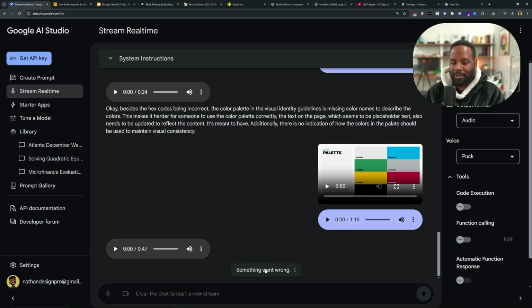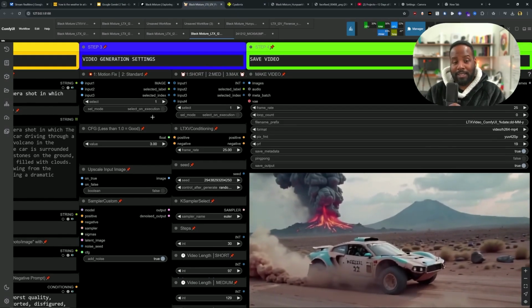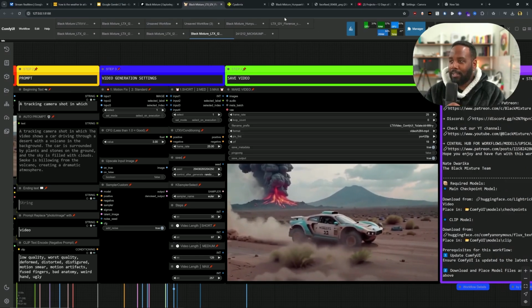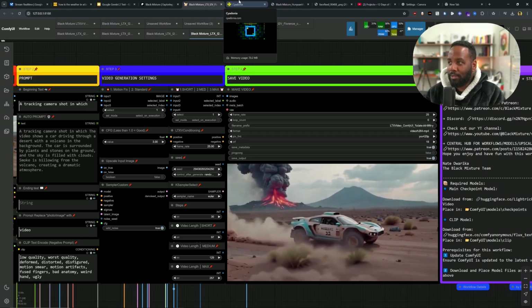And bam, all right, so something went wrong. So it's not able to handle that exactly, but I was impressed that it was at least able to understand some of these tabs and some of the settings here. Let's go ahead and try out something else now.